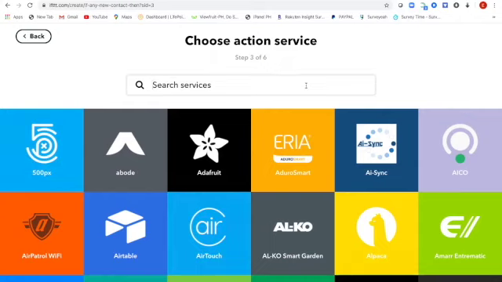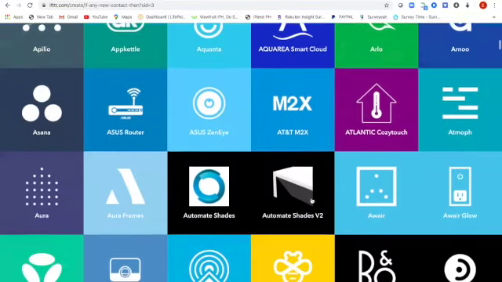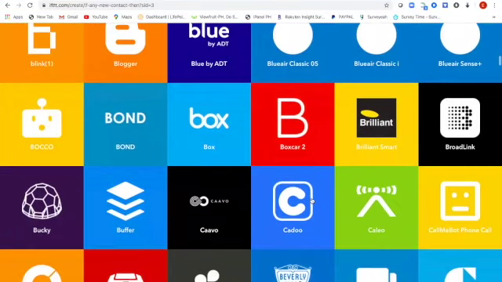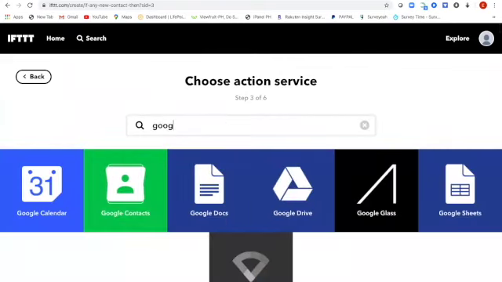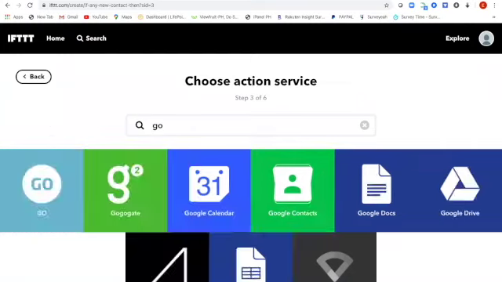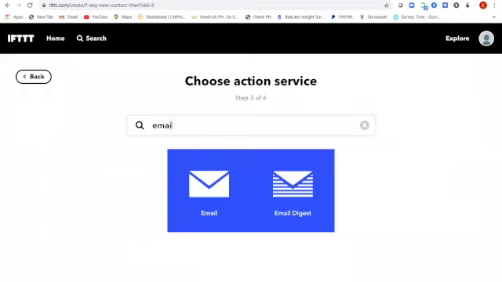As for me, I would want, but we can actually browse here. There's a lot of apps here that you can choose, but it's quicker and easier for me to just type in Google, or I'll just type in email instead, because I want to be notified via email. So I just click email.